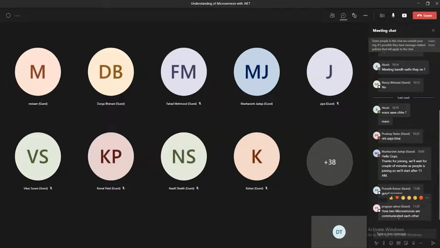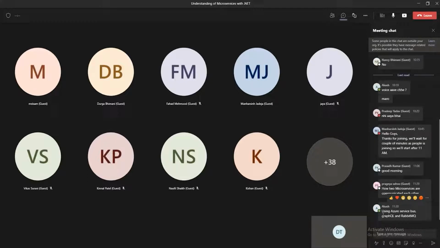How do microservices communicate? Understanding it, we say that one service connects to another service using a gRPC connection, as well as an event bus, as well as RabbitMQ. That is the mediator to connect one service to another service.